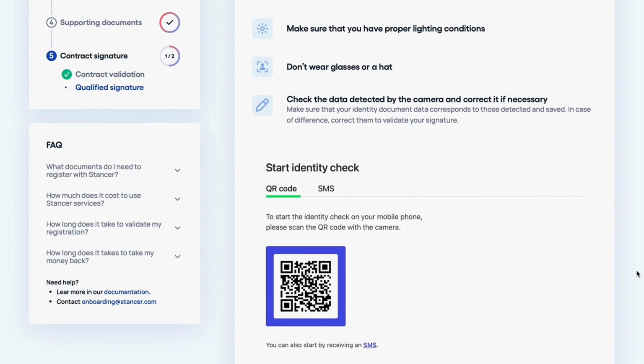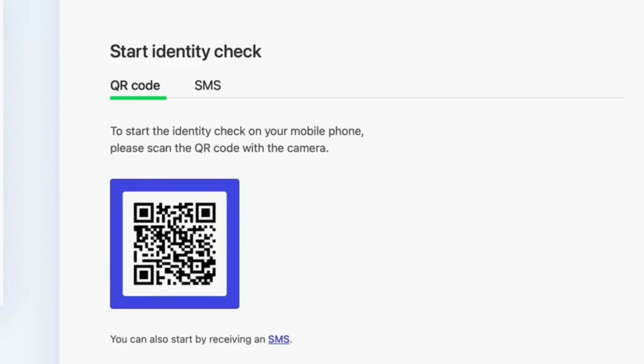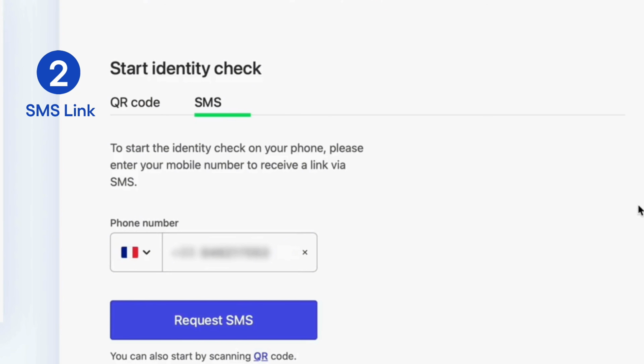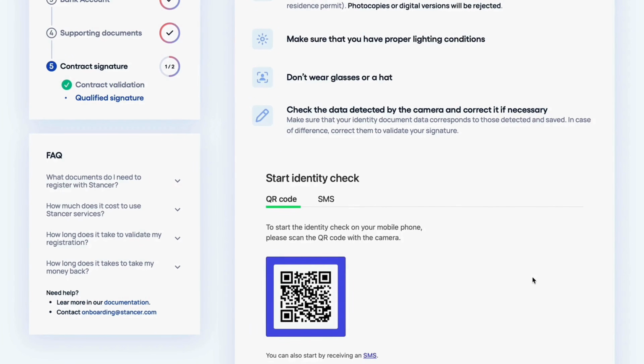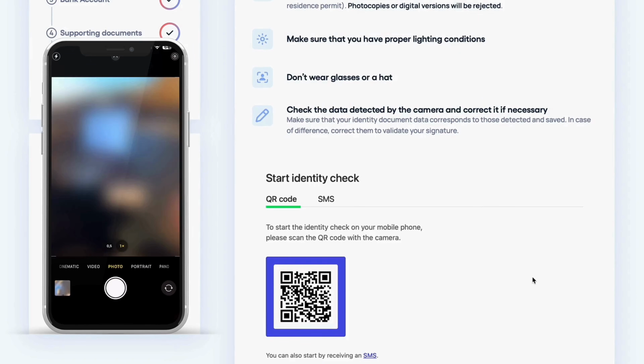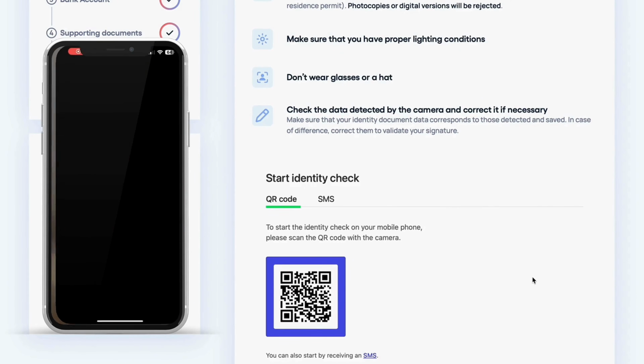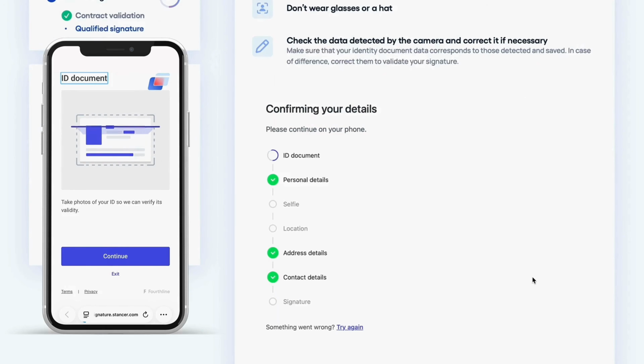To start the identity verification process, you have two options. Scan the QR code with your phone or request a link by SMS by entering your phone number. Once you've started the process, simply follow the instructions on your mobile device. For this example, we'll use the QR code method. Start by scanning the QR code with your phone. You will then be redirected to the identity verification process on your mobile device.